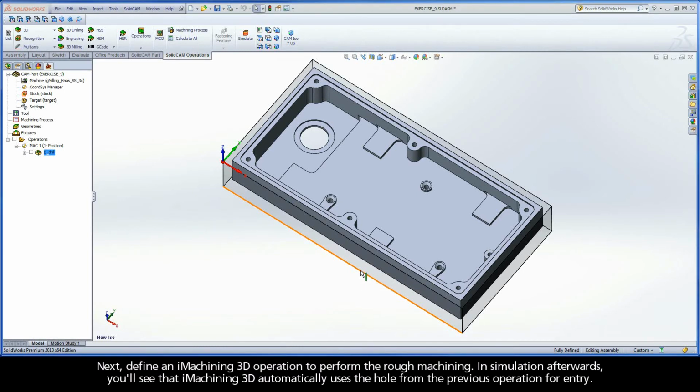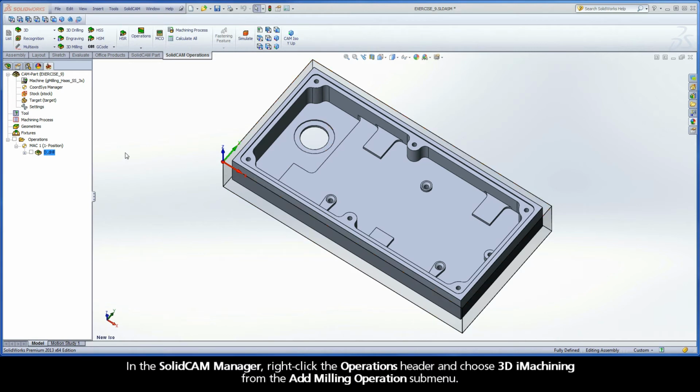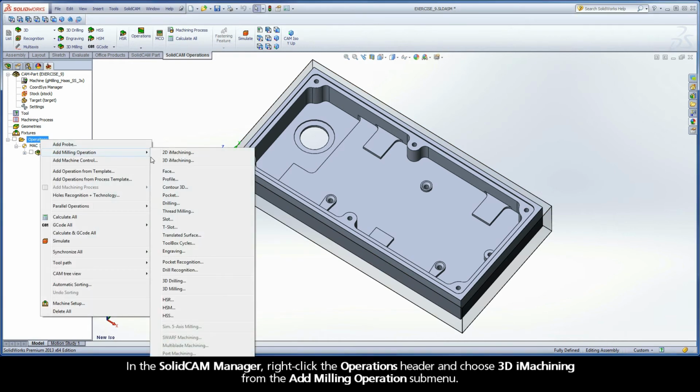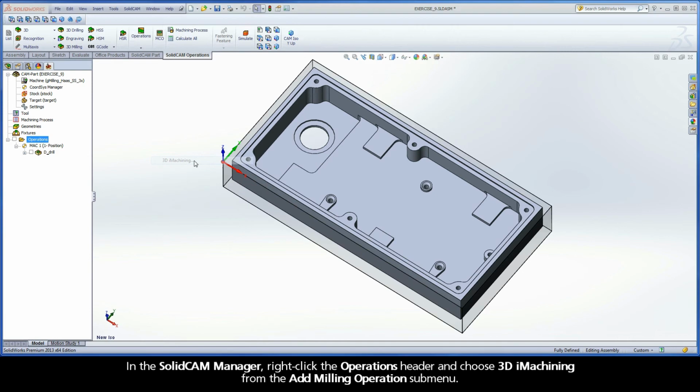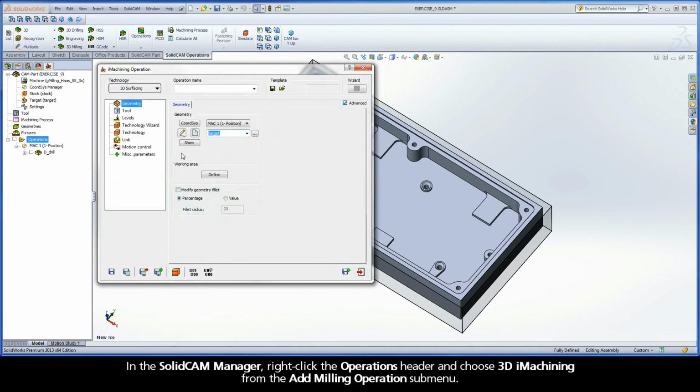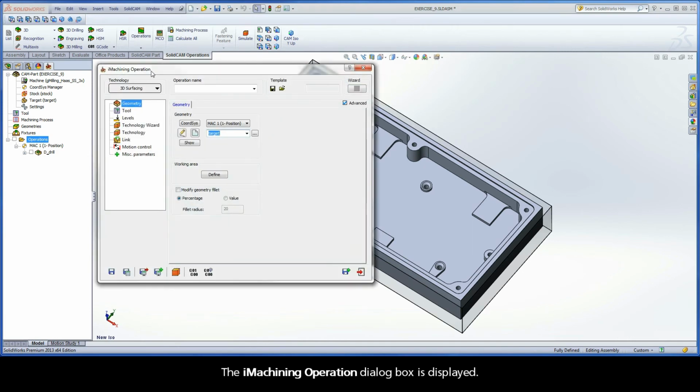Next, define an iMachining 3D operation to perform the rough machining. In simulation afterwards, you'll see that iMachining 3D automatically uses the hole from the previous operation for entry. In the SolidCAM Manager, right-click the operations header and choose 3D iMachining from the Add Milling Operations submenu. The iMachining operation dialog box is displayed.